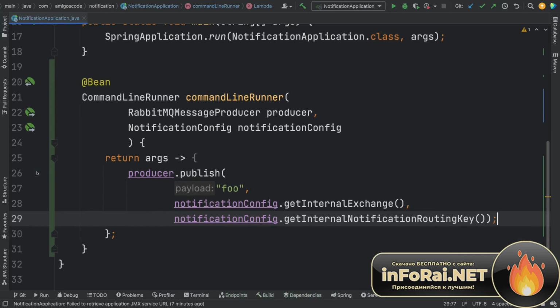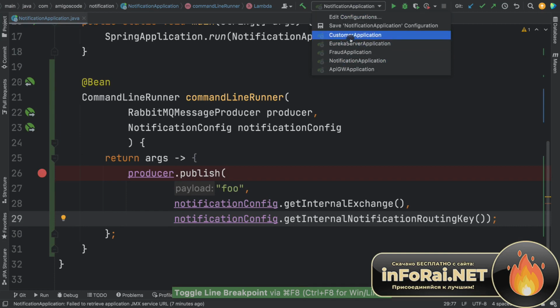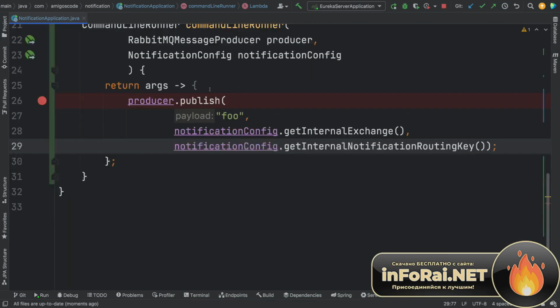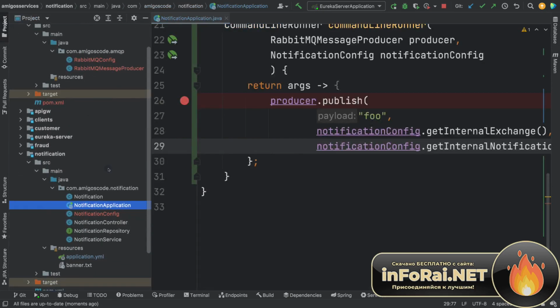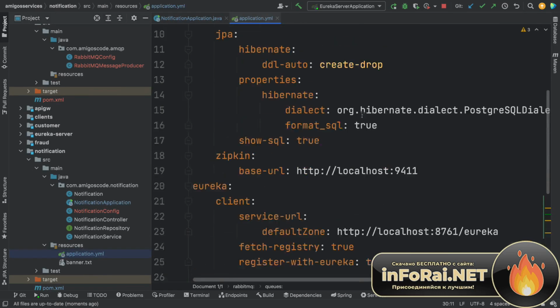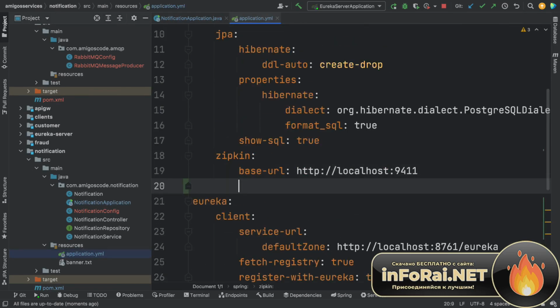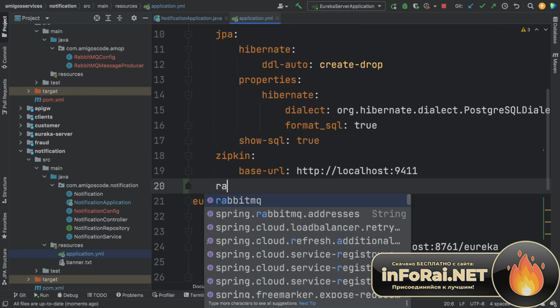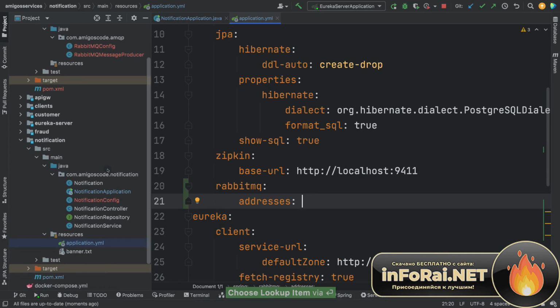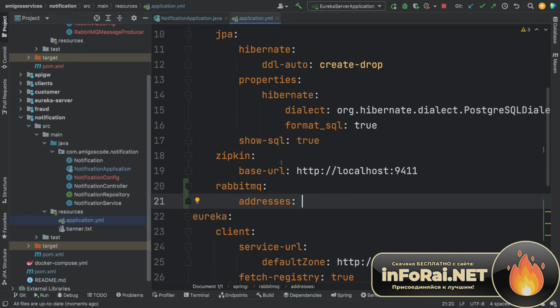So let's just put a breakpoint in here and let's start the Eureka server. There we go. And while this is starting, let's open up notification, and we also have to specify where the RabbitMQ lives. So here, just say RabbitMQ addresses. And in here, if you're running within a cluster, you can specify all the addresses.